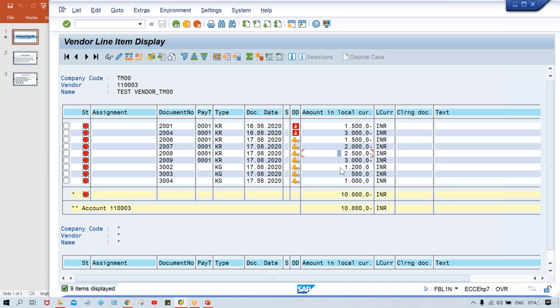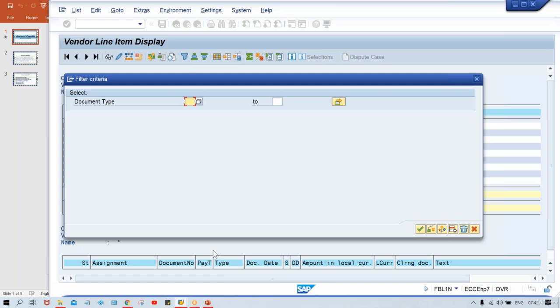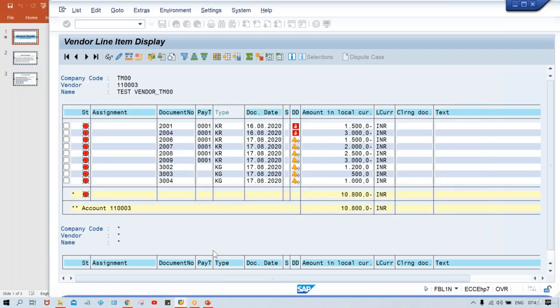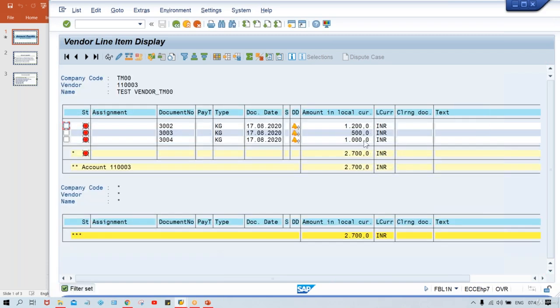Down payment is going to appear here, credit memo is also going to appear here, invoice is also going to appear. So if you want to see only credit memos, there are two ways. Either you select here and click on filter, and then you give your document type, KZ, and press enter. Look at here, only credit memos are going to appear.